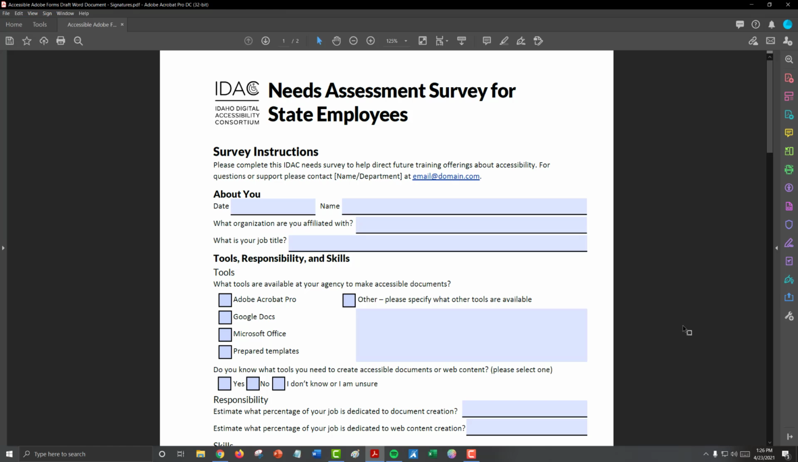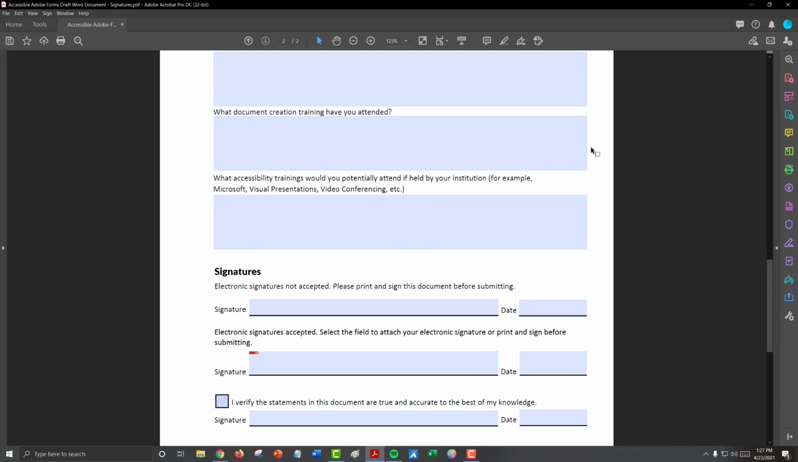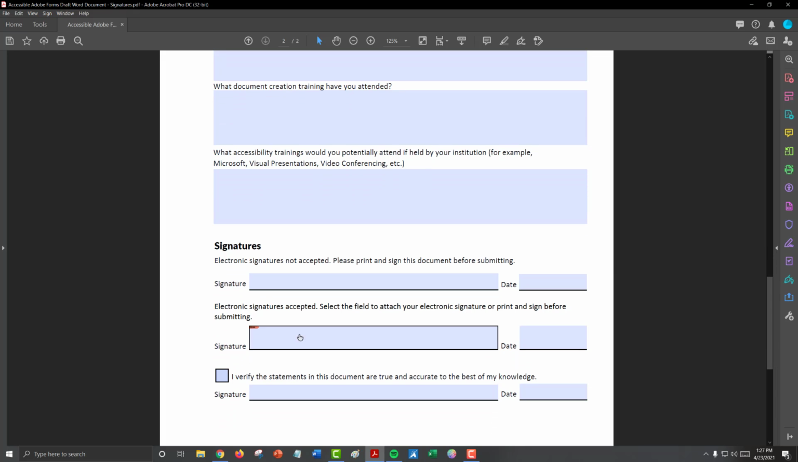In this video, I'll demonstrate how to configure electronic signatures for your accessible document. For our example document, we don't need a signature since it's a needs assessment survey. We don't necessarily need to have a signature to collect the information from our users. But for this example, I want to demonstrate some of the ways that you can configure a signature for an accessible document. On page 2 of our document, I have added a signature section.